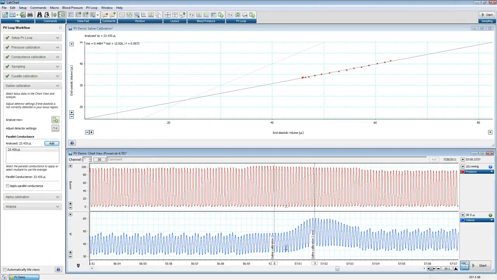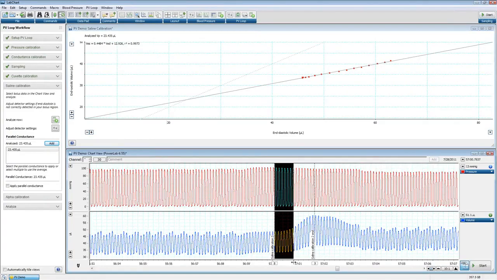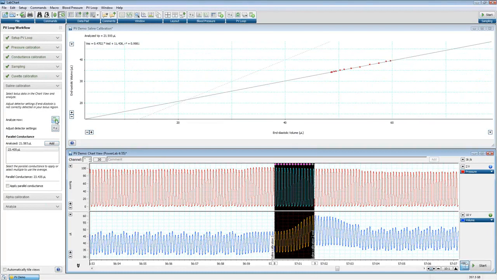Saline calibration number 2, another good one. We'll go ahead and select across. We want to analyze this selection. We're doing it again to get another value. Looks really good. Nice linear regression, nicely spread out. We have enough points. Hit add.